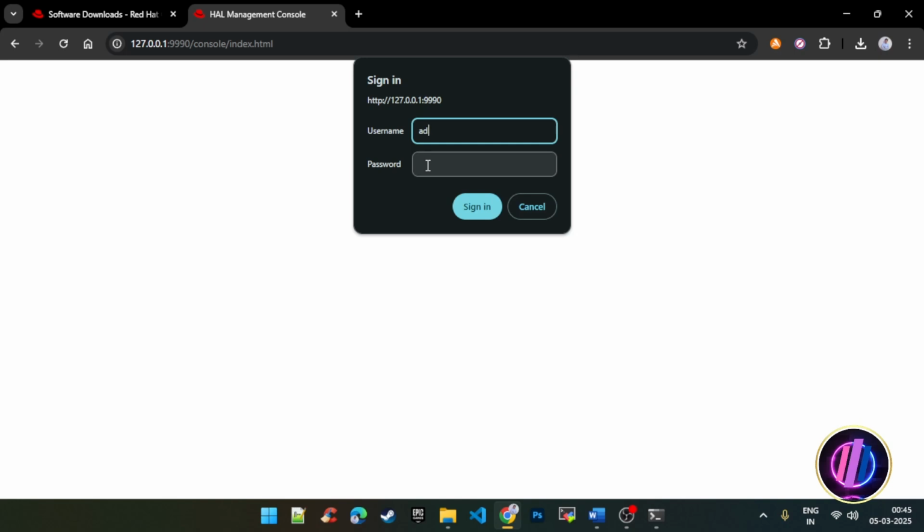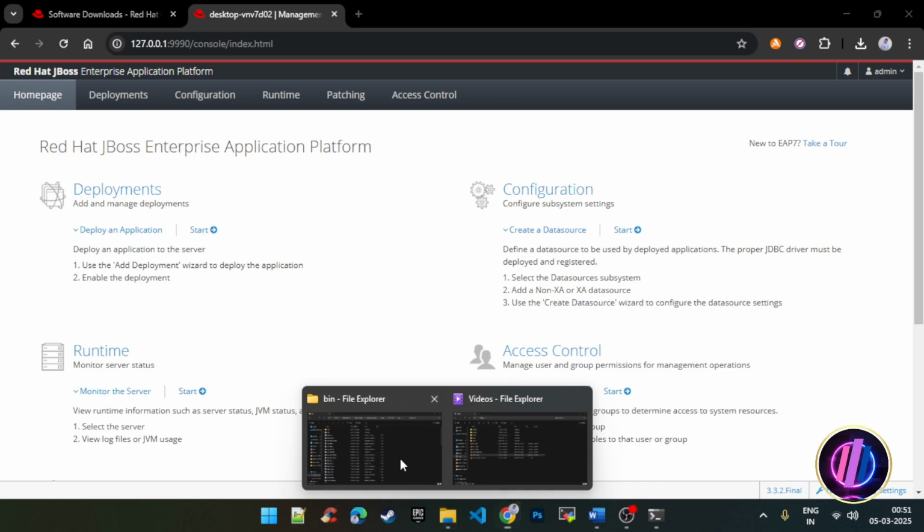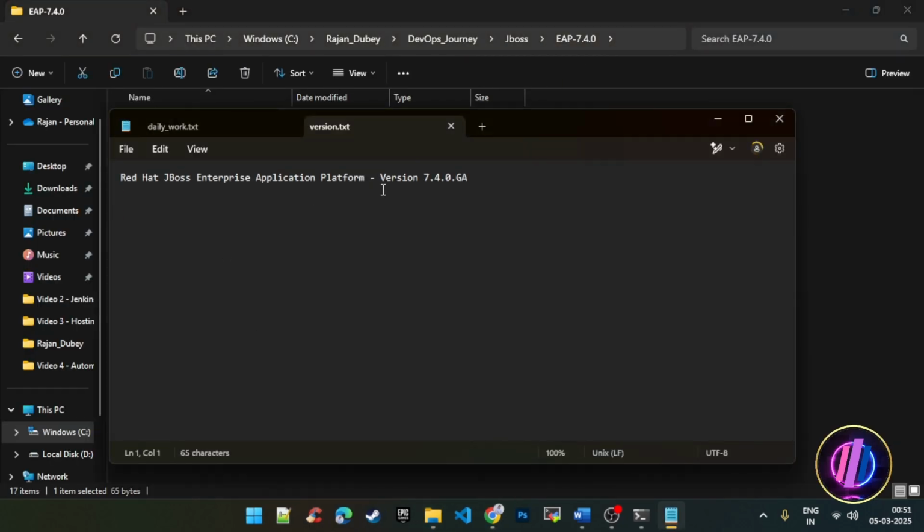Log in with the admin user which we have created. Yes, I have logged in with the admin user. Now we will verify the JBoss version from version.txt. You can see it is 7.4.0.